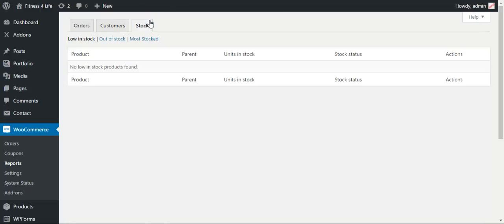It also lets you know how your stock is looking, which items are low in stock, which are the most stocked, and which are just out of stock. So it's pretty good. It will allow you to take care of all of those things. You can manage it all here, and you don't really have to manage it manually. And that's the report section.